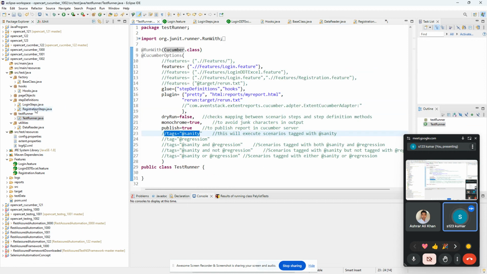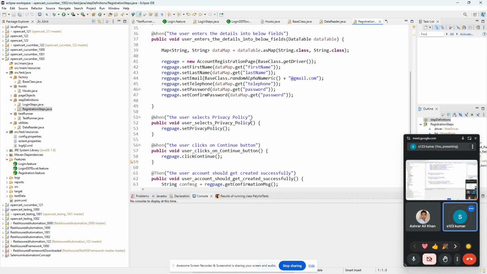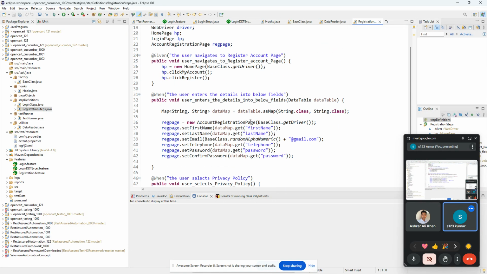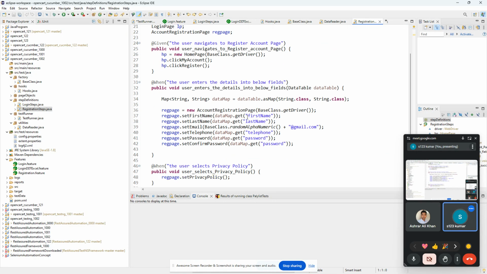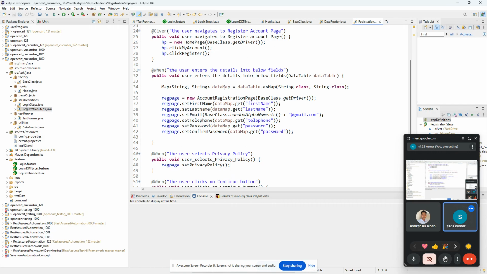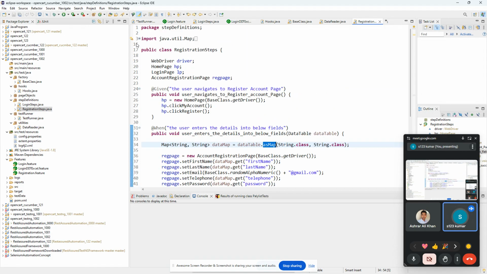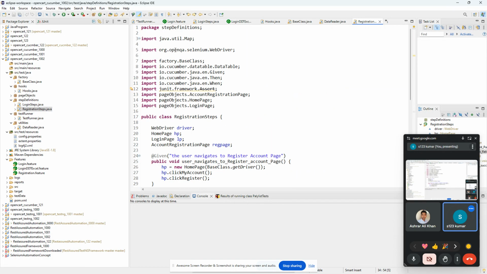So where did I write the data table? See, this is the data table. Data table as a map. We are storing the values as a map. Data table as a map. See, in the data table, this is the data table.